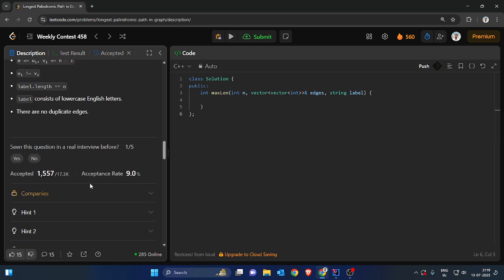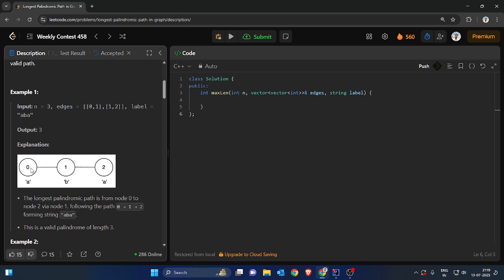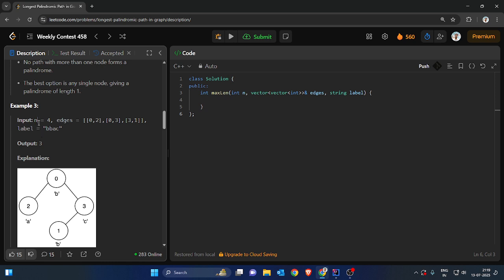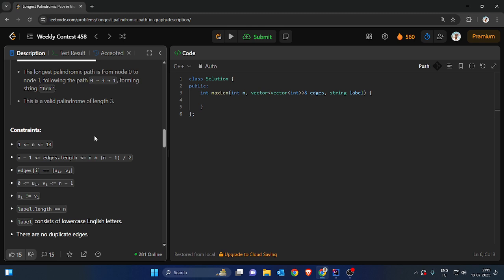So if you look at the constraint, we have 14, which is very small. And if you look at one of the examples here, suppose we start from 0, we move to 1, and we move to 2. We form ABA, which is a palindrome, and that's the largest that we can form. We return the length, right? Here we can't form any palindrome, just a single character, so length 1. Here n is equal to 4, so here we can form BCB, and that's 3. That's what we return.